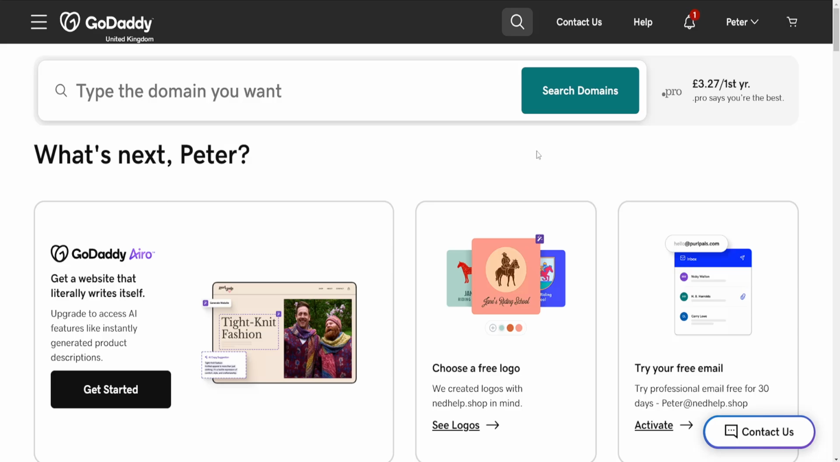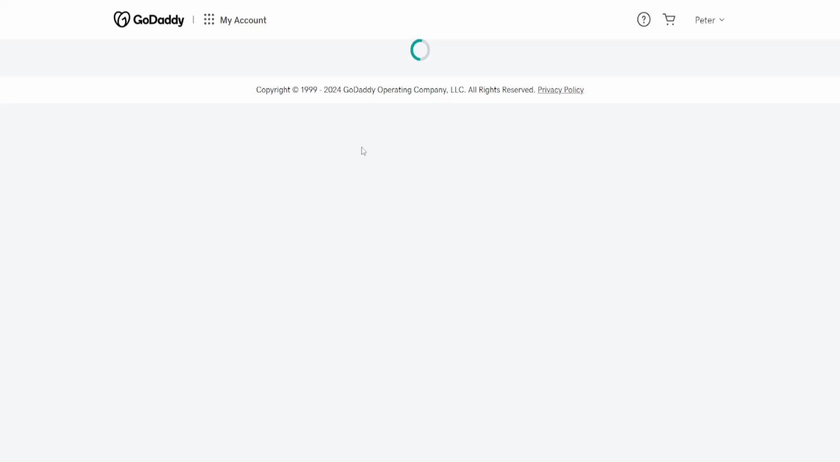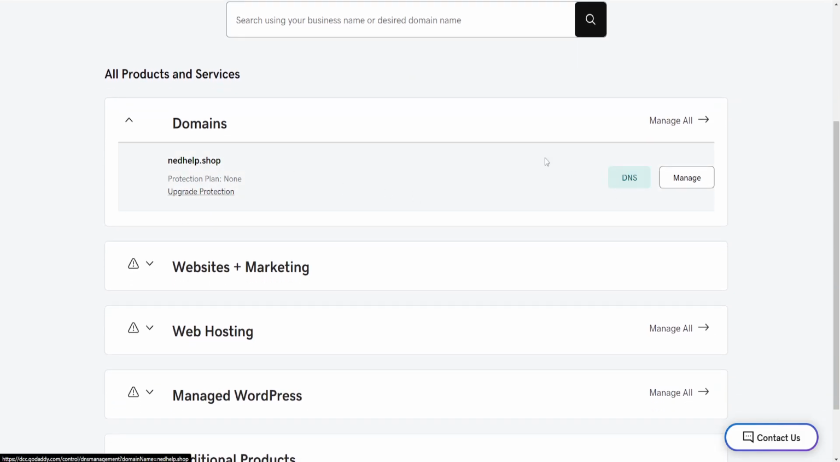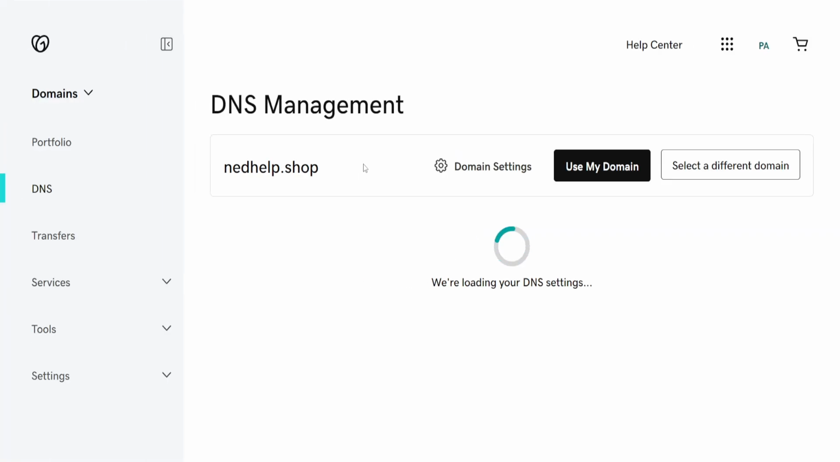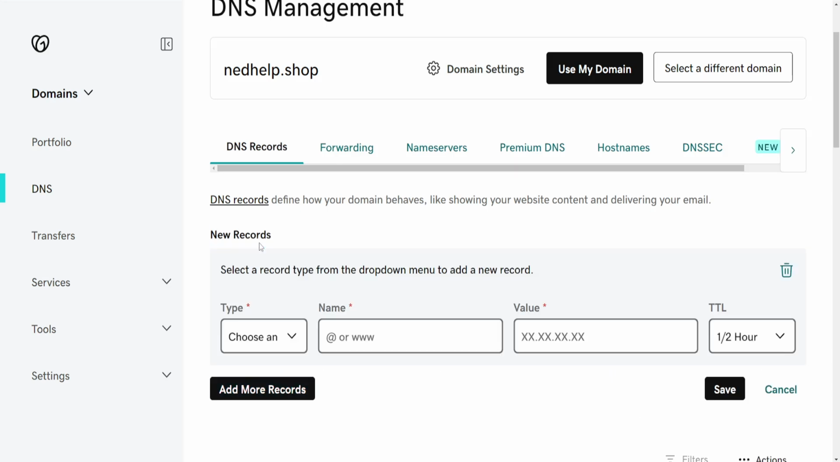How to add Zoho Mail to GoDaddy. The first thing that we want to do is load up the GoDaddy website, click on your name in the top right corner, and then go into My Products. Here, from the domain section, we want to select DNS next to the domain where we want to add Zoho, and we want to select Add New Record.